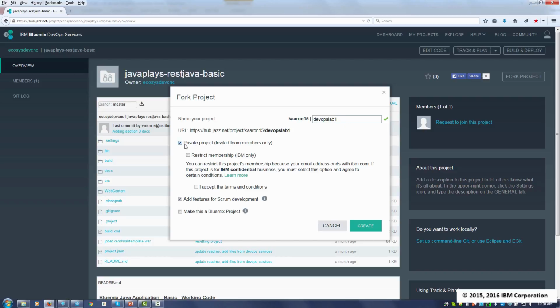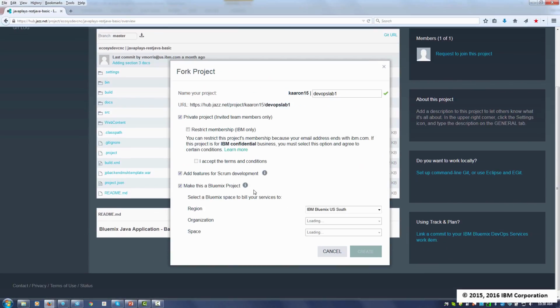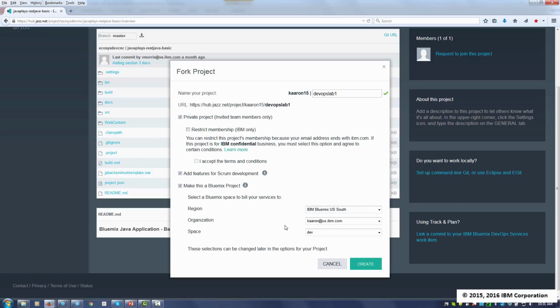This is going to be a private project, so make sure that's checked. Make sure you add the features for Scrum development. And let's make this a Bluemix project. You're going to want to select your region. Mine's US South. You're going to want to select your organization and then select your space. Mine is Lab Recordings. Then go ahead and click Create.